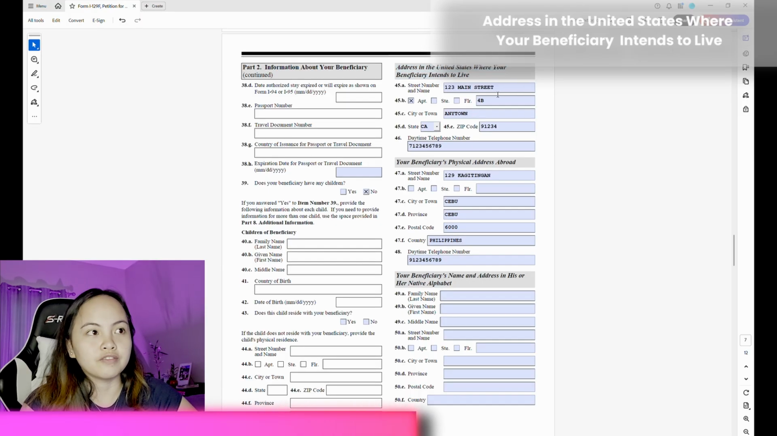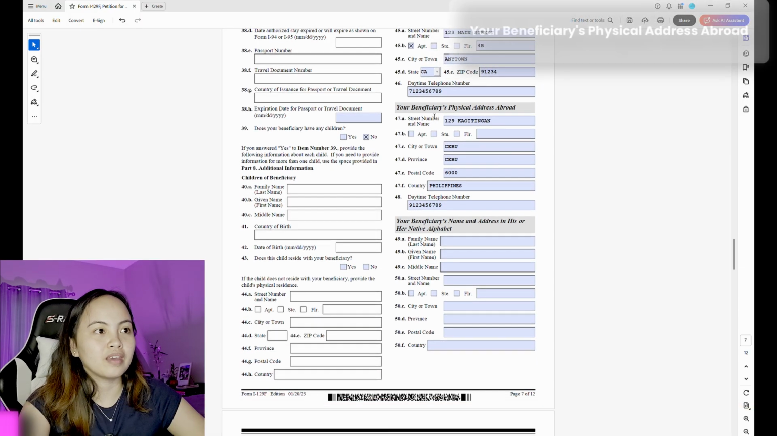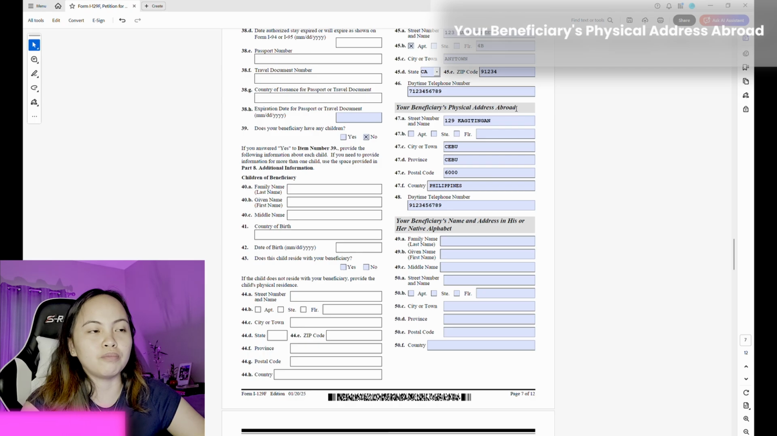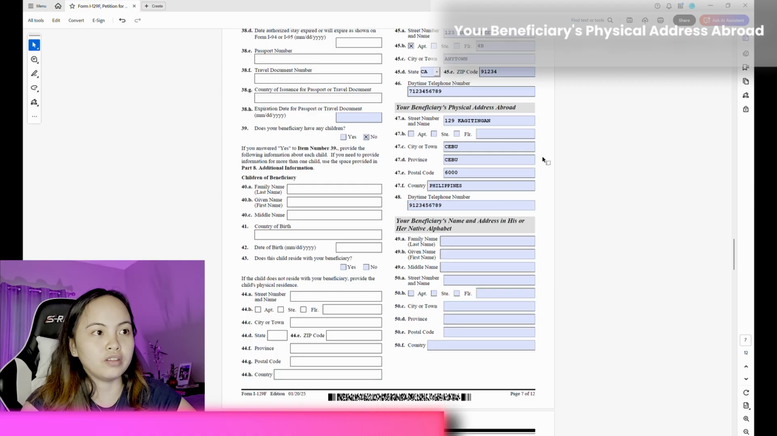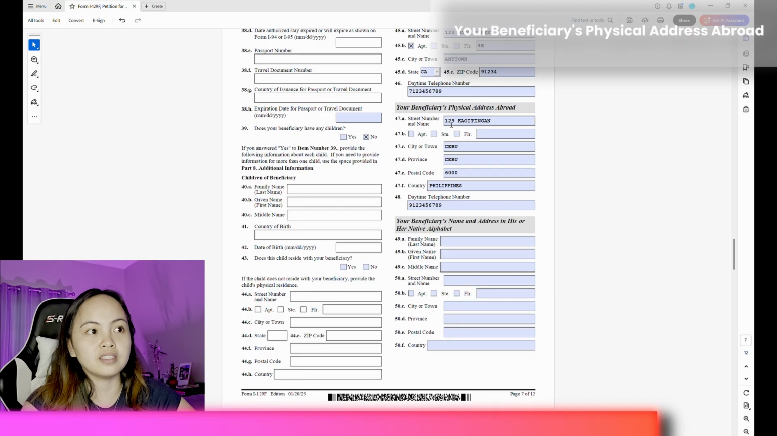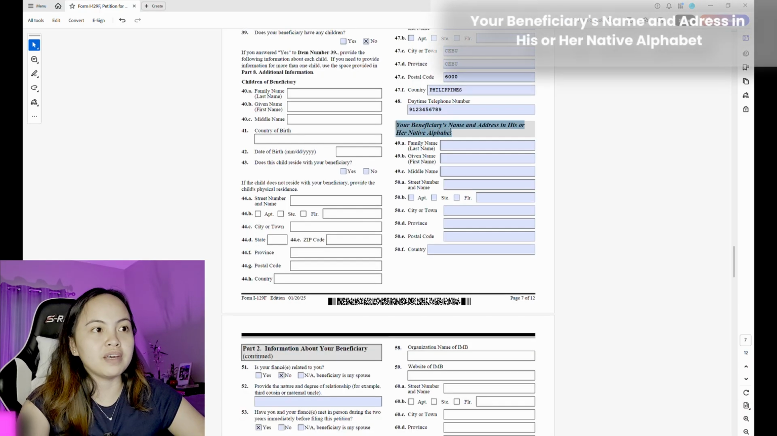So for mine, he intends to live with me, so I put my address here. And then your beneficiary's physical address abroad. So you have to put here the physical address of your fiancé abroad. So for example, for my fiancé, this is his physical address in the Philippines. Your beneficiary's name and address in his or her native alphabet.